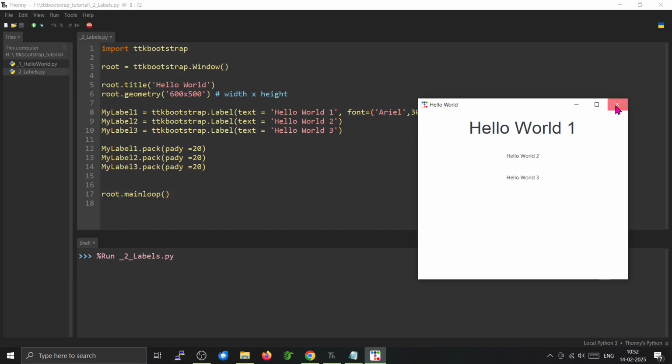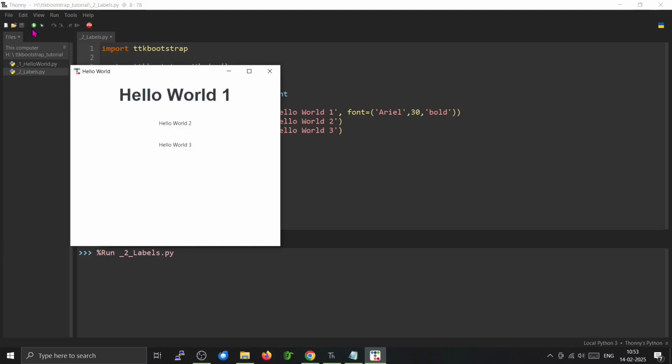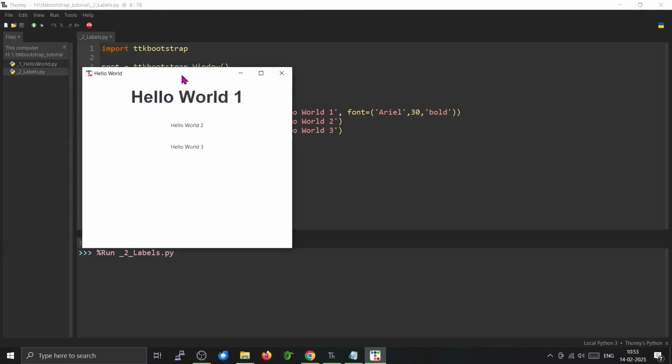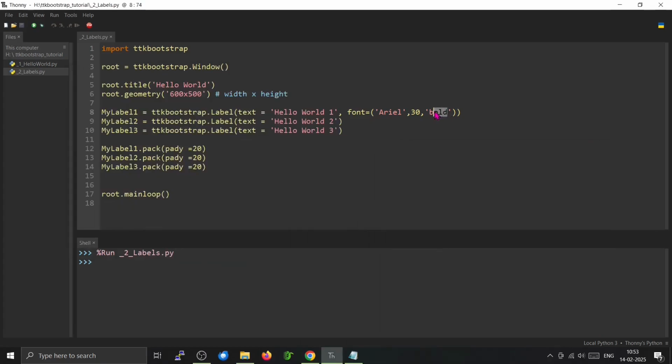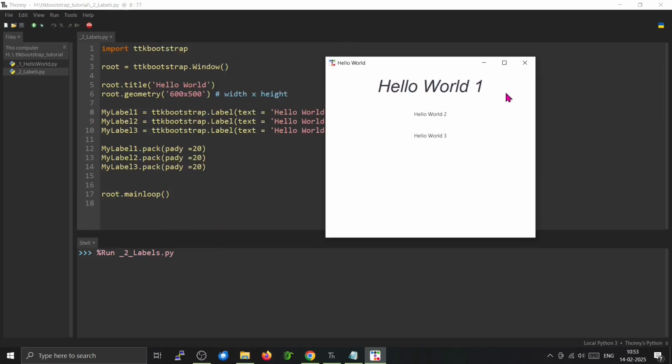So you can also make it bold or italic. So now the Arial hello world one is bold. You can also change it to italic. One L only. See, now the hello world is italic.